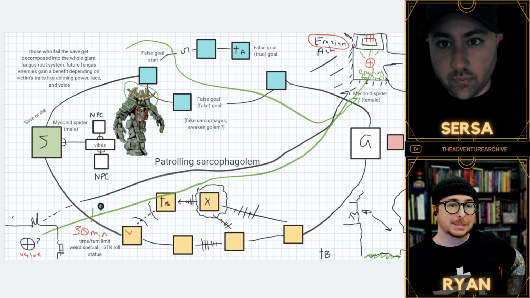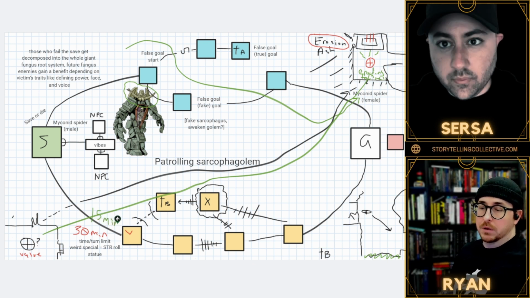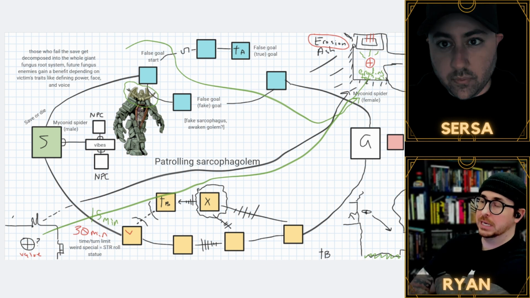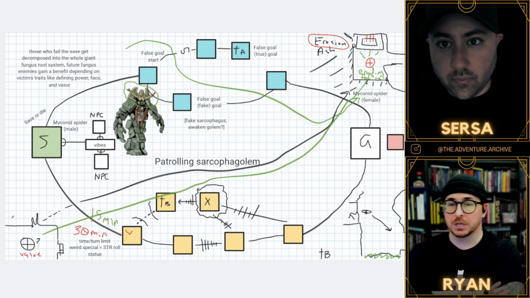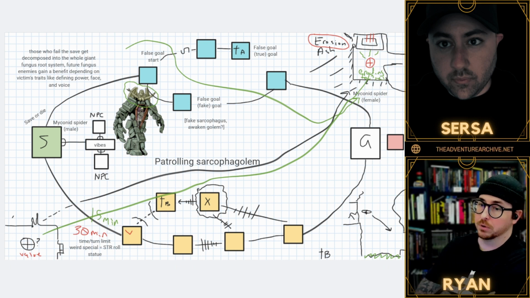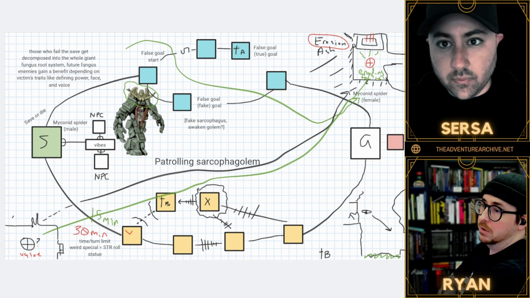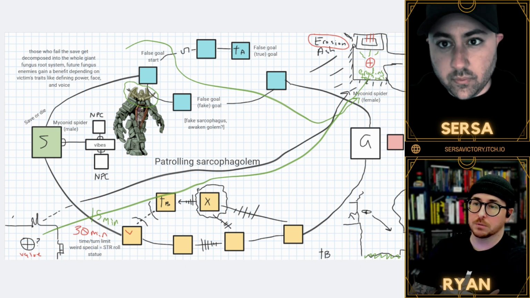Interesting. My only question with the positive and negative tricks is, if they fail, are we potentially taking out a really important part of the dungeon if it destroys the sarcophagus? We could.